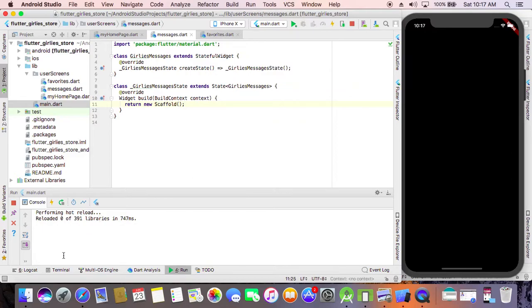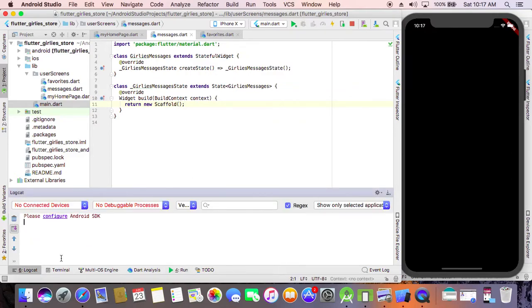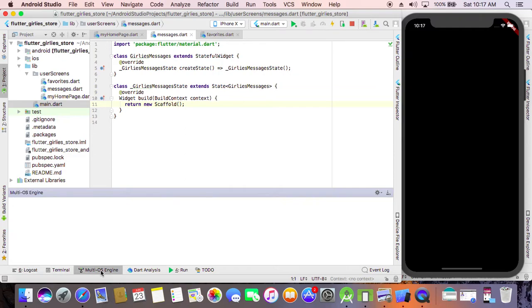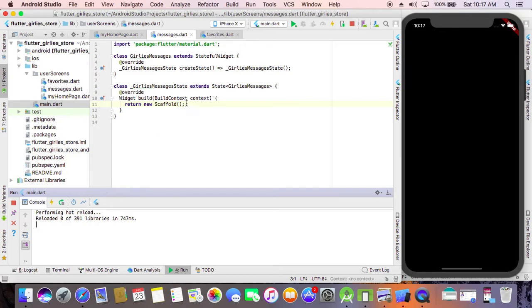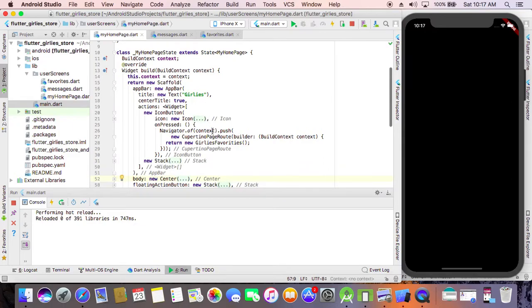I have a black screen. Is there an error or what? Let me see. Is there an error? There's no error. I'm not really seeing any error here. Okay, now let's see what is wrong here. Let's come back to our home screen. Without contents, return new girl is favorite.